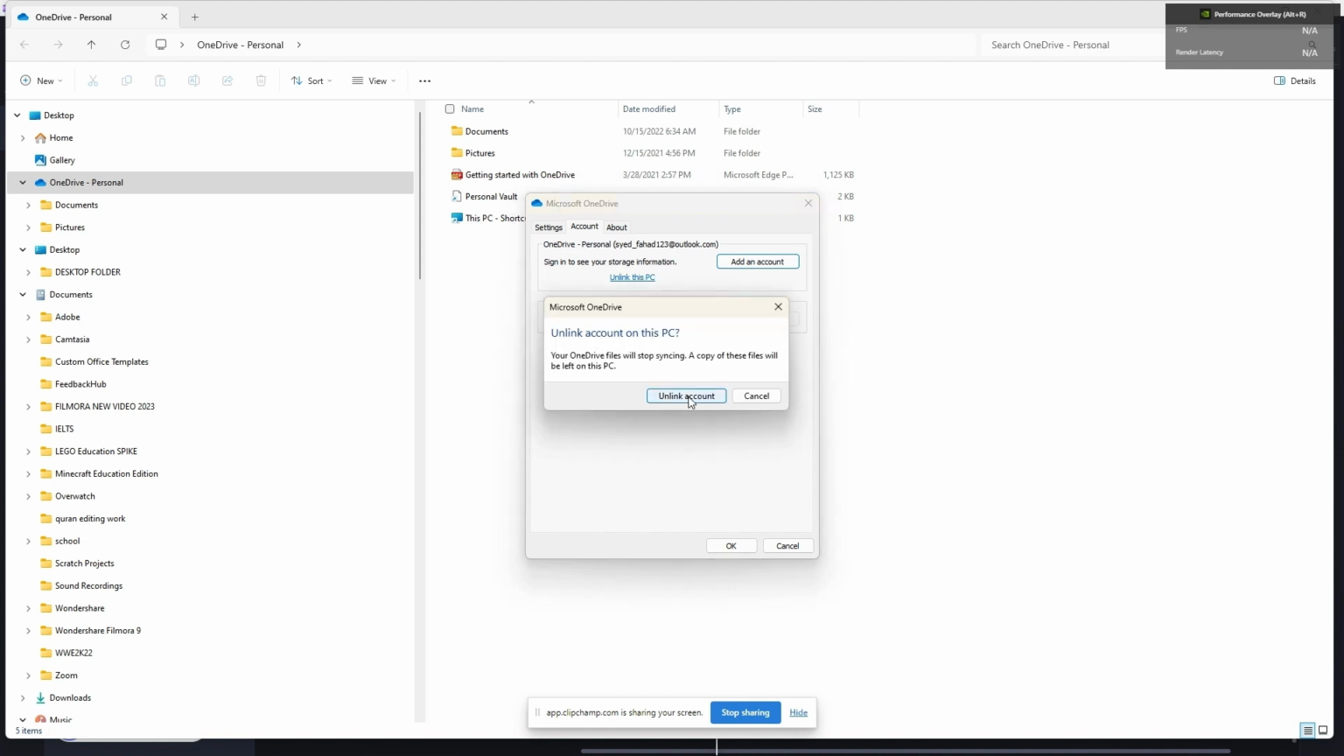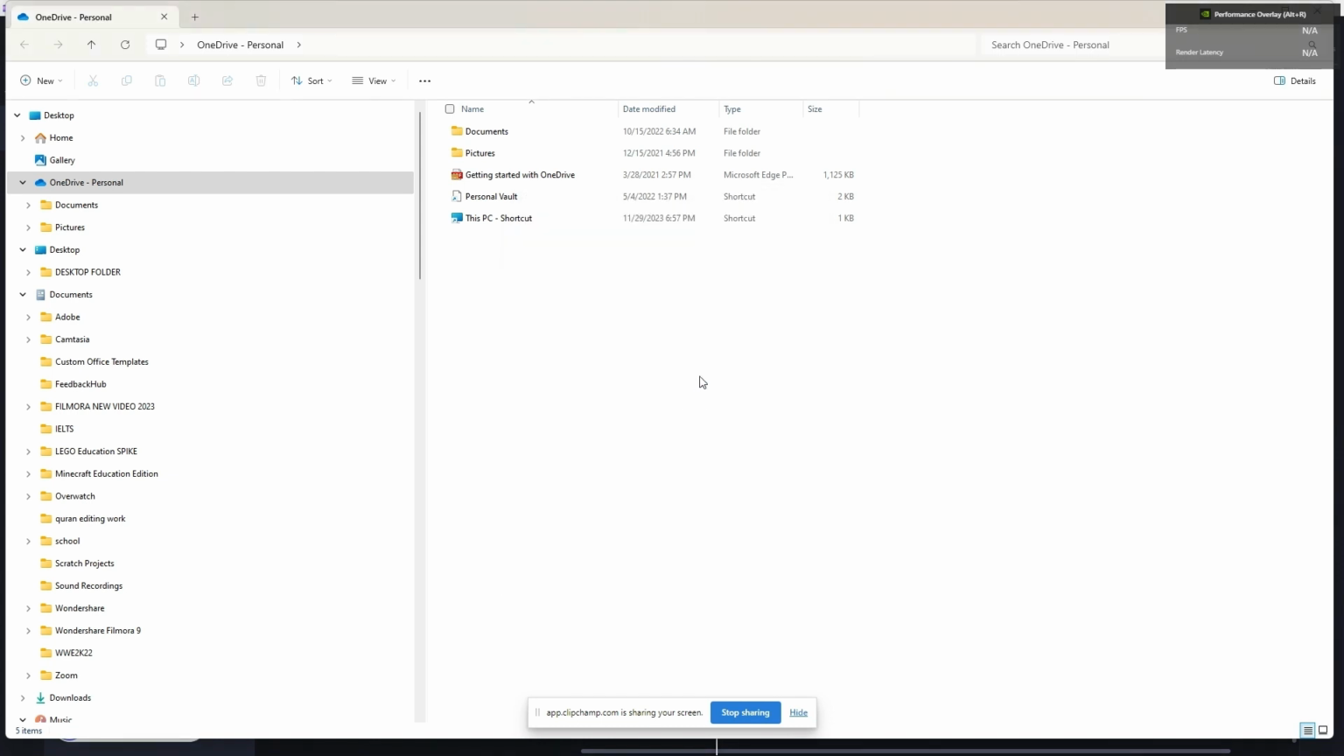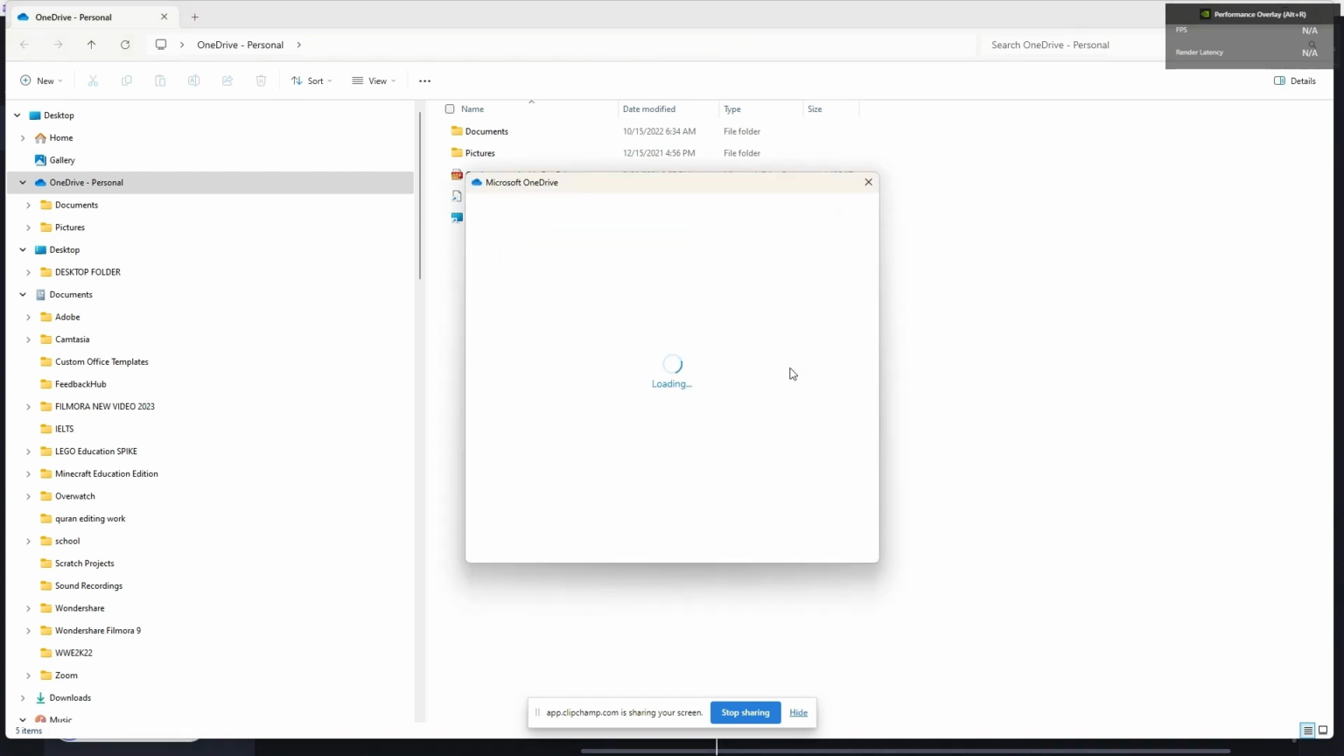Once you click on it, the computer will ask you, your drive files will stop synchronizing. A copy of these files will be left on this PC. You click on unlink account, and now your account will unlink from the OneDrive. Okay, so you can make your computer faster if you have a personal computer, because in organizations the people use this on the network, but usually at home we don't use it.